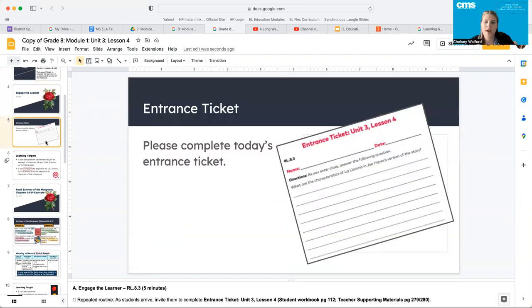Before we do that, let's go ahead and do the entrance ticket for today. On page 112 in your student workbooks, it says, what are the characteristics of La Llorona in Joe Hayes' version of the story? So please go ahead now and work to answer this. Pause the video.